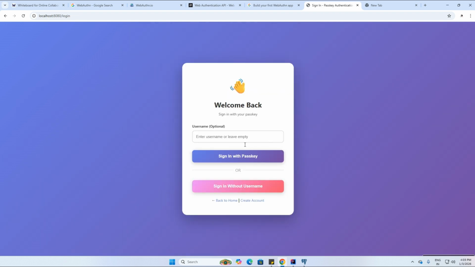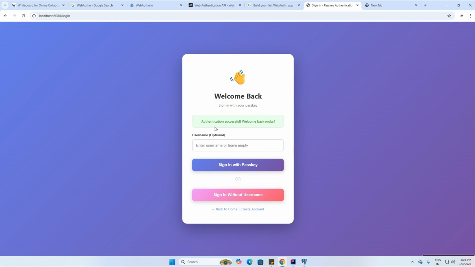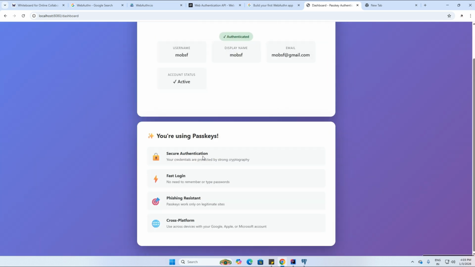I'll just click on sign in, and I don't need anything. I have not given the username as well, so let's do a sign in. I'll click on sign in using passkey. If you see, it has opened the Windows prompt. If you want to use Google, you can also use the Google ones or the Chrome ones, but I have used the Windows one. So if you see, it came back and it's saying you are successfully authenticated.